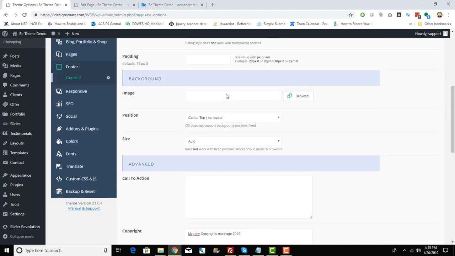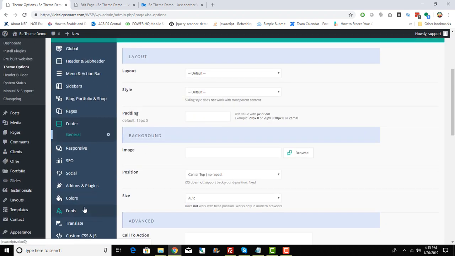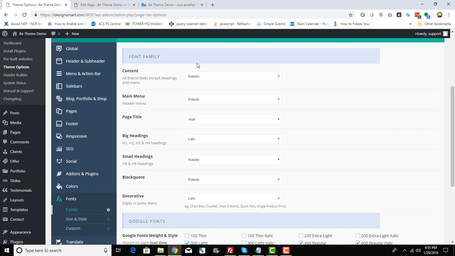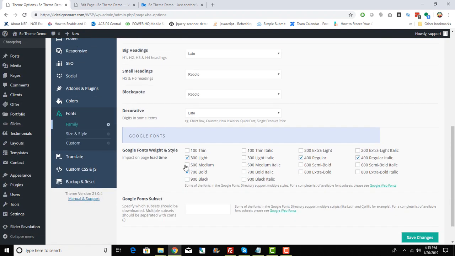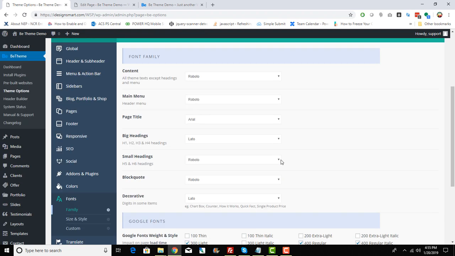Other important options that you will have to play with are the font options. So you can go to fonts and you will see all the configuration of the different fonts. Main menu is Roboto, it's a Google font. The content is Roboto, page title will be Arial, big headings will be Lato, Roboto, Lato. So these are Google fonts, and they offer these settings. So the weights and styles, 300 light, 700 bold, 400 regular, and regular italic. Those are loaded fonts, so they can be used by the site. So those are the font settings.